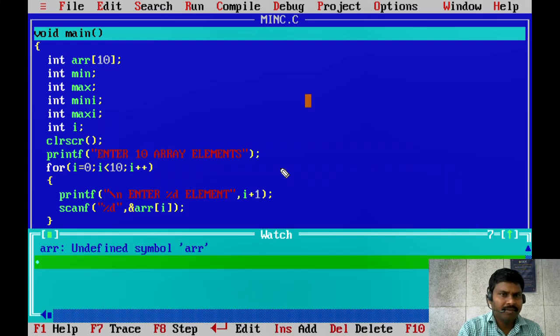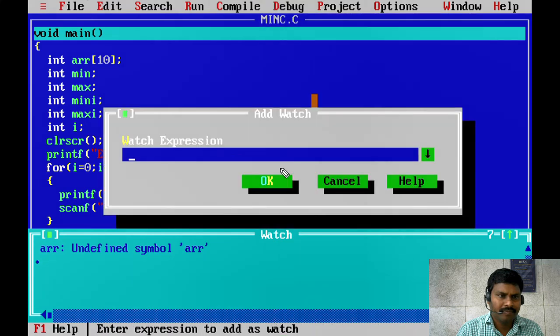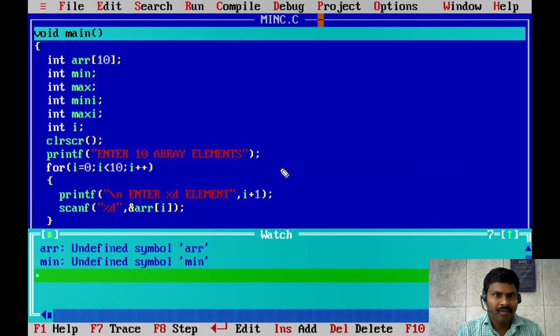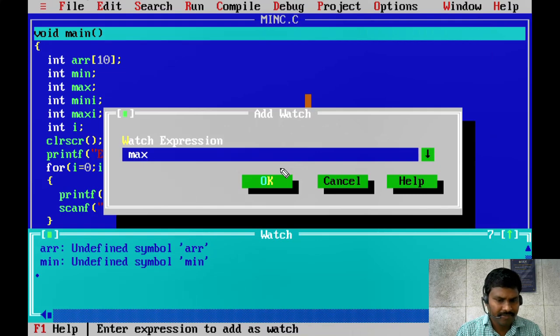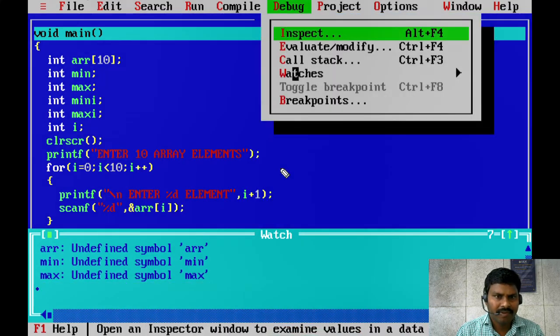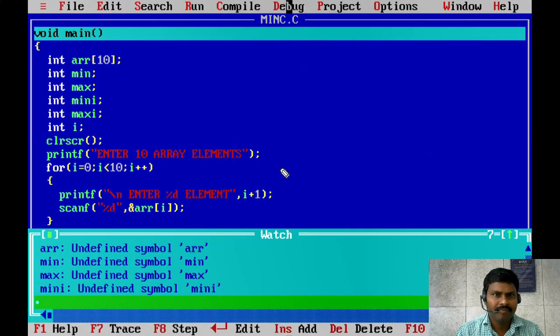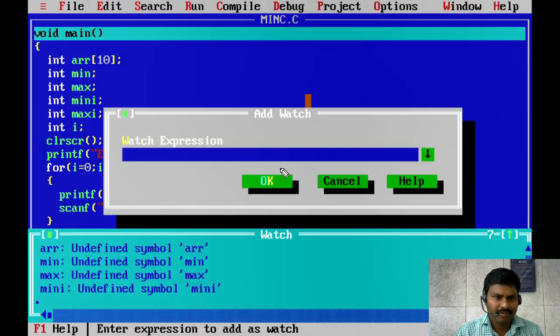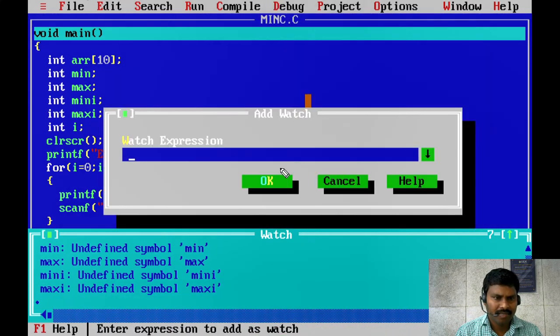Next min, next value is max, next value is minimum index, next one is maximum index, next the I value.